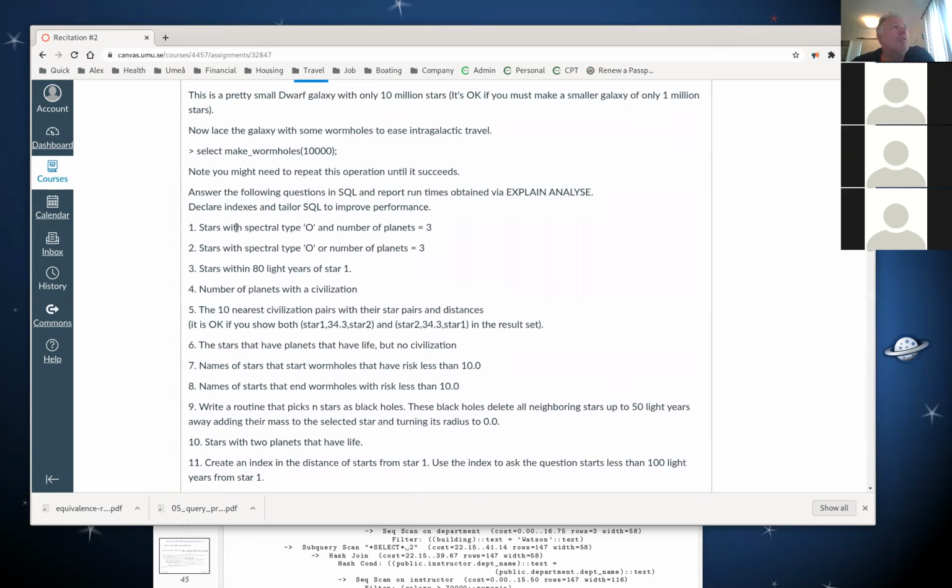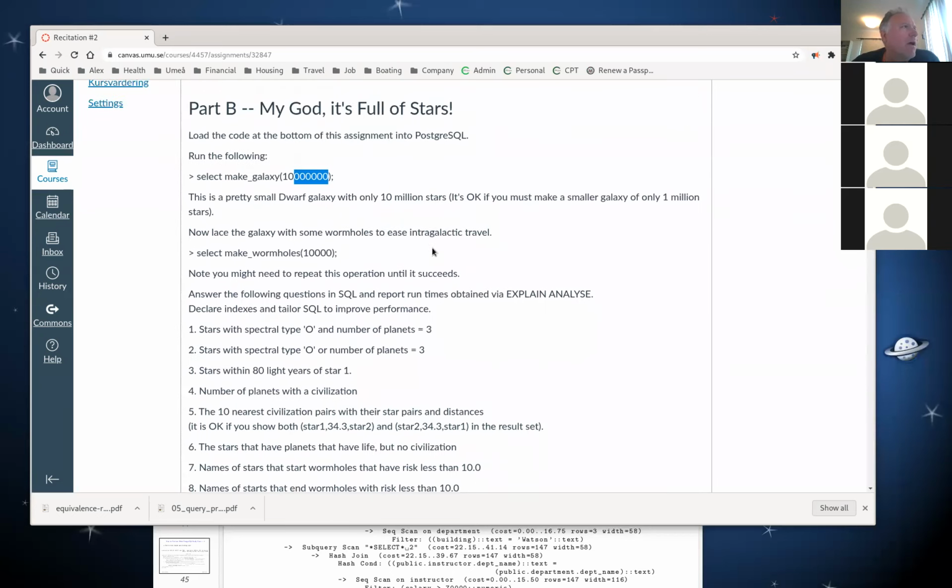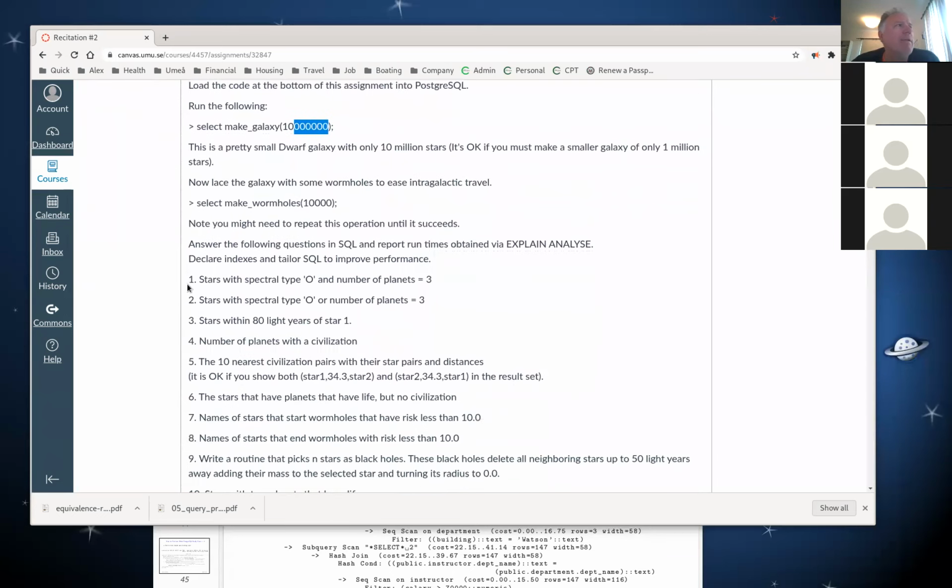So these are the queries I want you guys to ask. So explain, analyze. That'll give you, not only will it, so I want you to declare indexes over this thing to improve the performance of these queries. So stars with spectral type O and number of planets equals 3. That doesn't make any sense. I think I want you to get the count. Like how many stars with spectral type O and number of planets equal to 3?